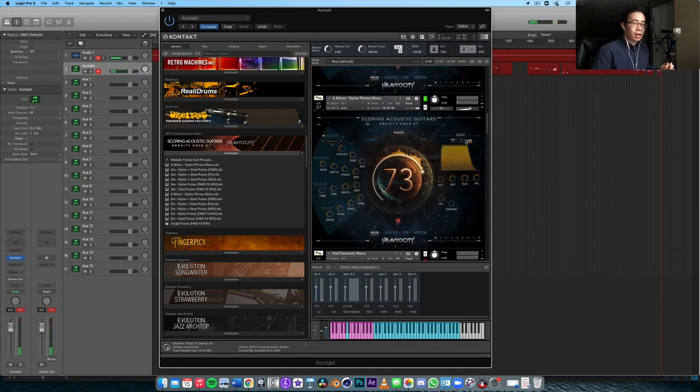Now I realized that actually these phrases are all kind of velocity mapped. So basically the softer you press, the softer the phrase is going to be, and the harder you press, the louder it's going to be, you know?